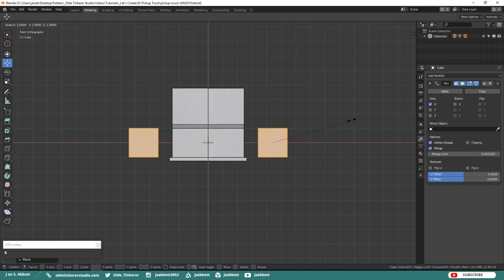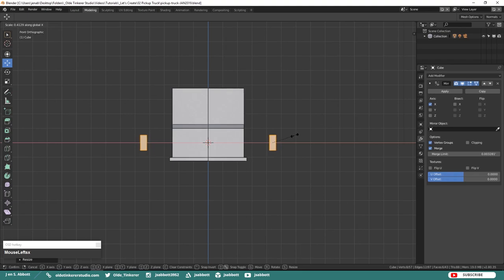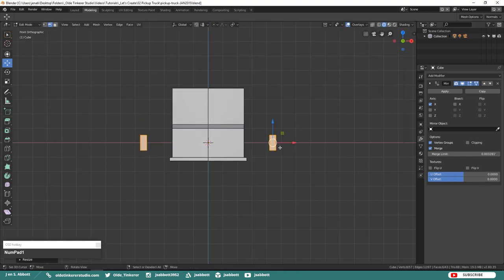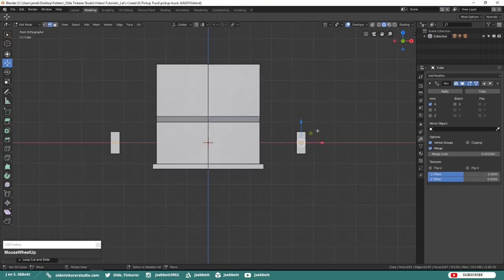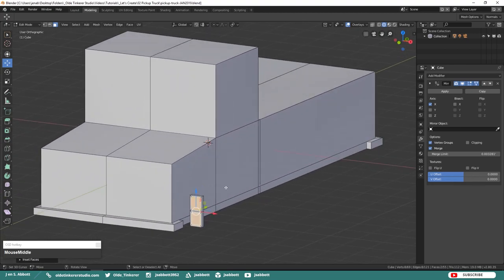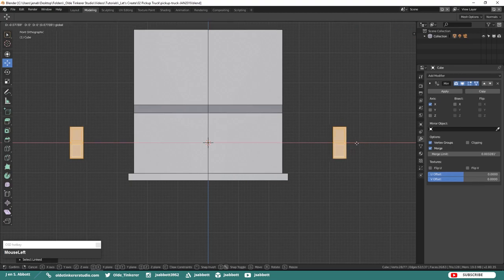Then scale the headlight down to the desired size. We're going to make these into essentially rectangles. Then add a horizontal loop cut to the center. Select your front faces and inset them. If you hit I twice, then these will inset separately. Then extrude these faces back along the Y-axis. Select your entire headlight and align it and scale it to the front of the truck.